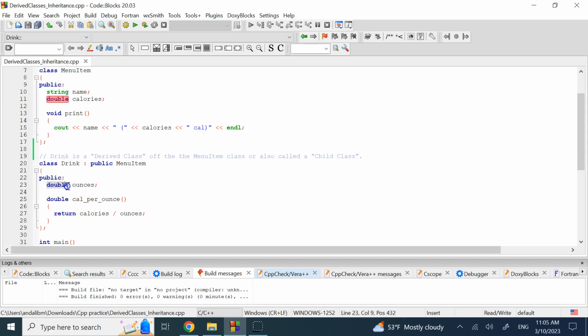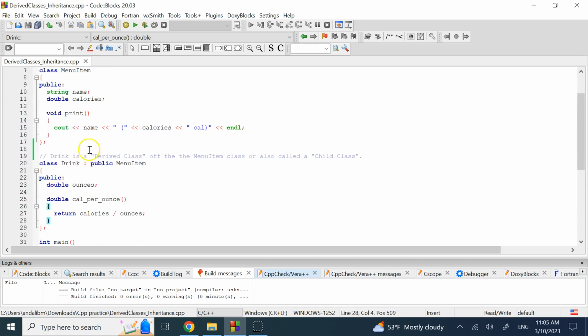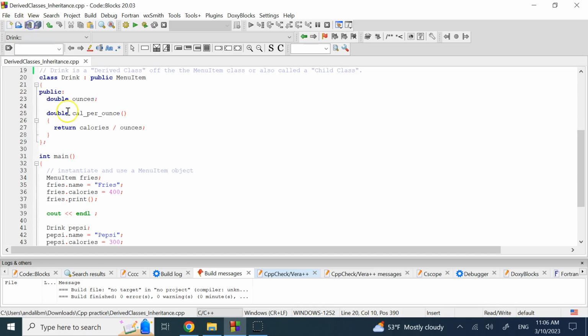For example, maybe it has some extra data called ounces, and it has some extra function that returns calories per ounces. So this new function and that new data, which the parent didn't have, I will add to the drink. You see, that way my code is way more efficient and smaller, and maintaining this code is easier, debugging this code is easier too. So now drink will have three data and two functions. And let me show you how you can use that.